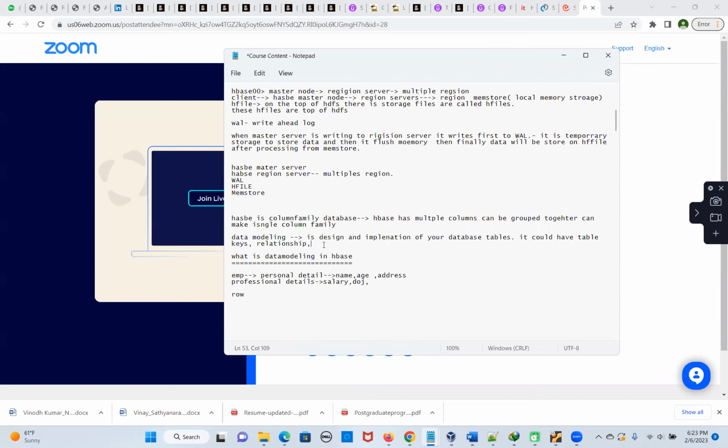Data modeling is a principle, the design and implementation of any database tables, their configuration, their ER diagram, and their schema. Like in data warehousing terms, I can say star schema and snowflake schema. These are data warehousing concepts.